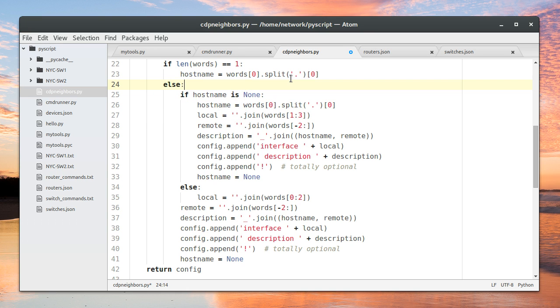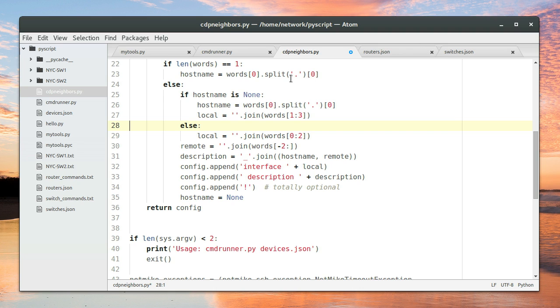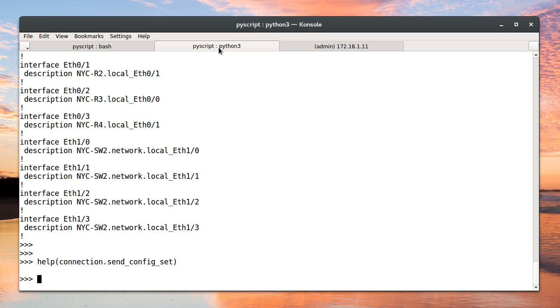By putting this else clause at line 24, I've effectively said that all this code will be run if the length of the word is not 1. And I've moved the if hostname conditional inside for the sake of running the commands that are different. So that looks good, but we can improve this further.